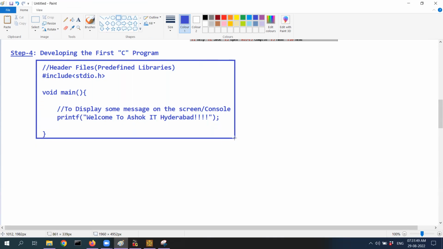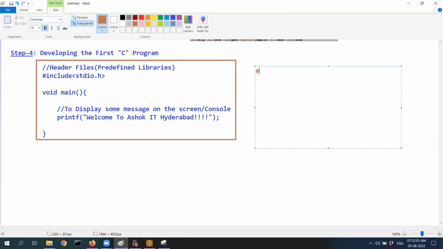Okay, so let us understand each of these statements in detail, guys. Here, hash represents a preprocessor directive. And include represents a library folder. Include represents the library folder. And stdio.h represents a header file, a header file available in the include library.